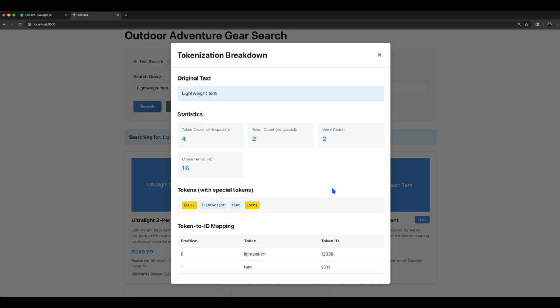So that concludes this demo on building an LLM pipeline, which demonstrates tokenization, embedding generation, and vector similarity search.